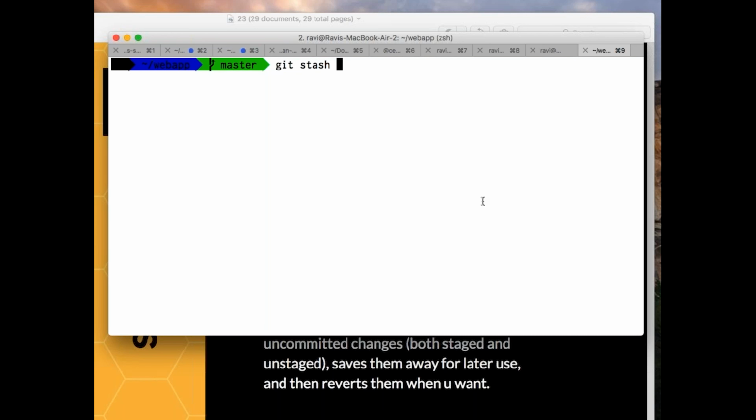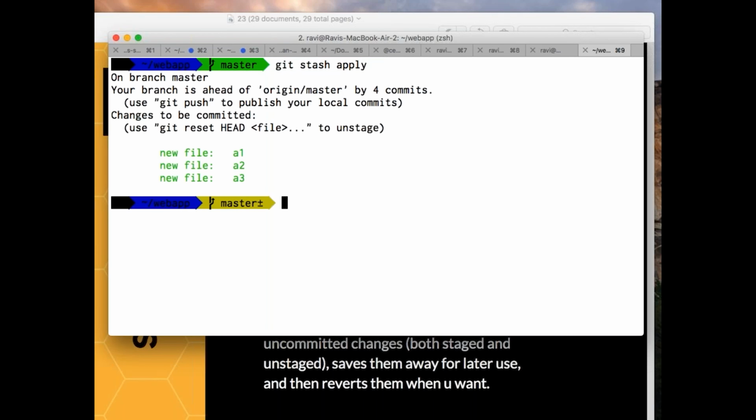So currently I have only one stash, right? That's why if I say apply, it will take the latest stash. If not, you can give some number like stash@{0}, stash@{1}, something like that. Right, if I simply say git stash apply, you see. And if I do ls, yes, I have my A1, A2, A3 files. Alright, that's where you can generally use a stash.